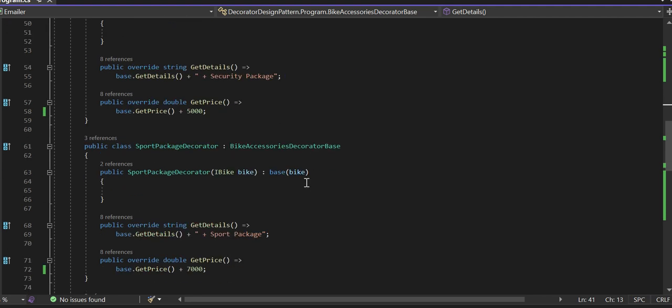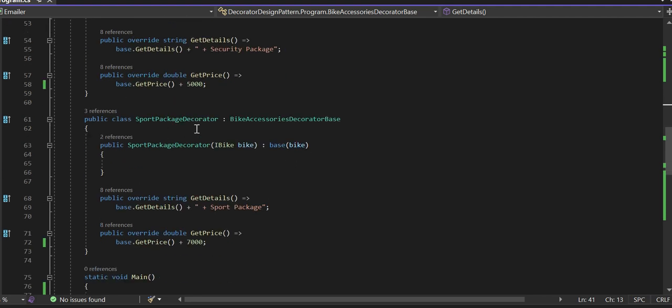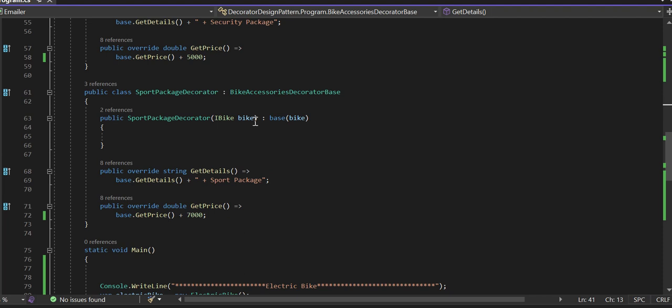Again, for the sports package decorator, I will inherit from bike accessories decorator base. I will pass my desired bike as a pointer, sorry, as an instance to this constructor, and it will be set to my decorator base class's pointer, the bike pointer basically.